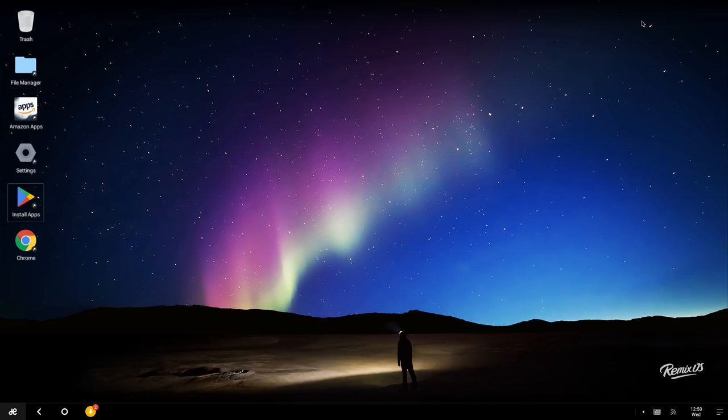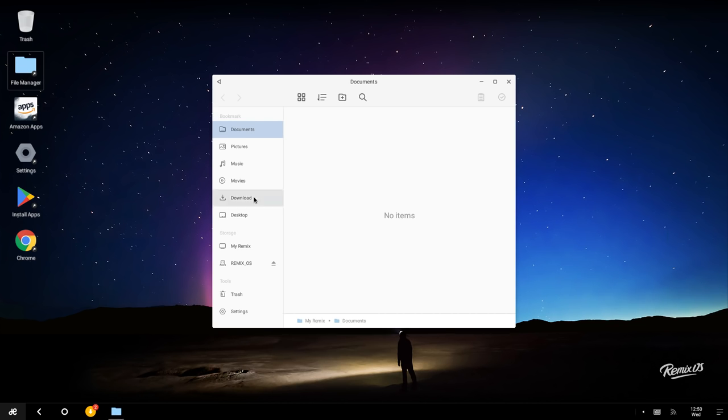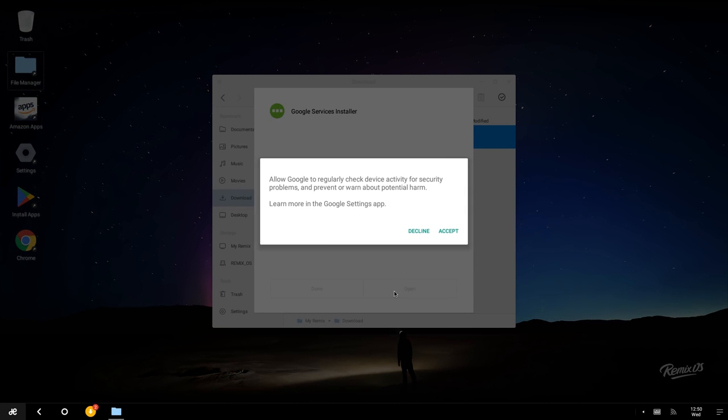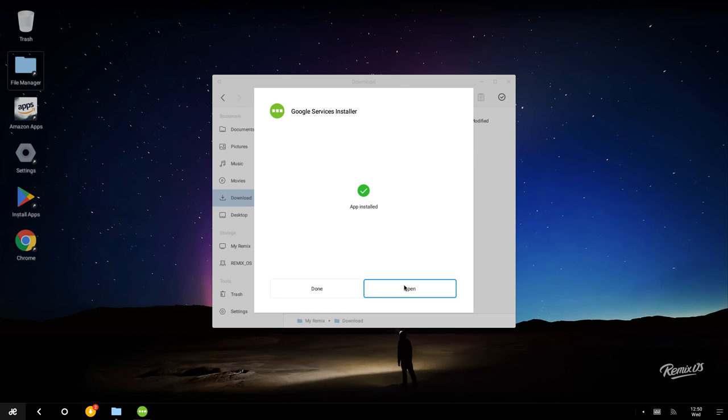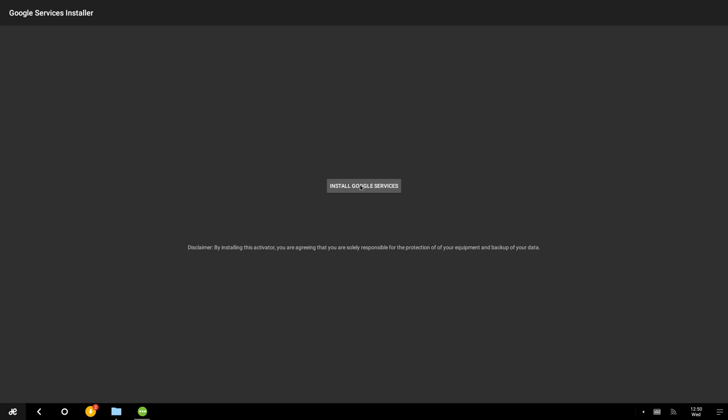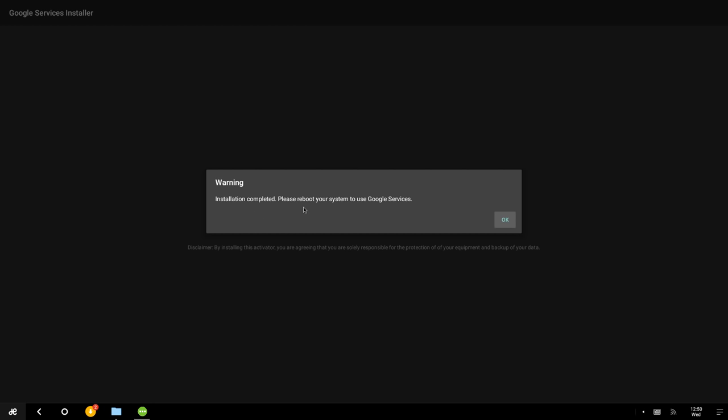Now you can access the download by clicking on that just showed, or you can go to this bar or file manager. Double click on your file manager, downloads, gmsactivator.apk. You will only have one here. Double click, install, decline. I always decline. Open. Install Google services. Installation complete. Please reboot your system.